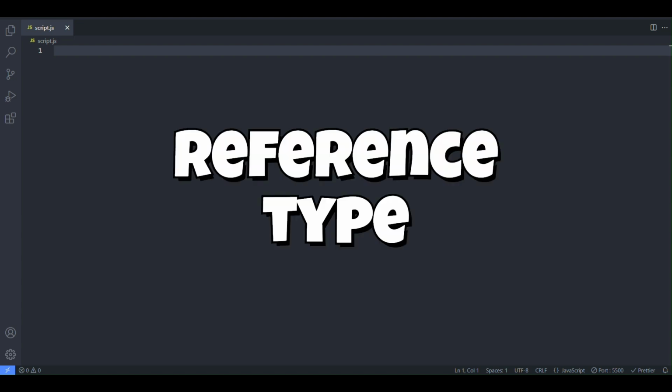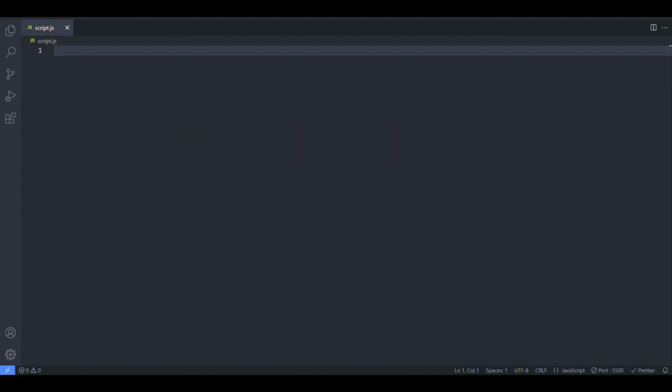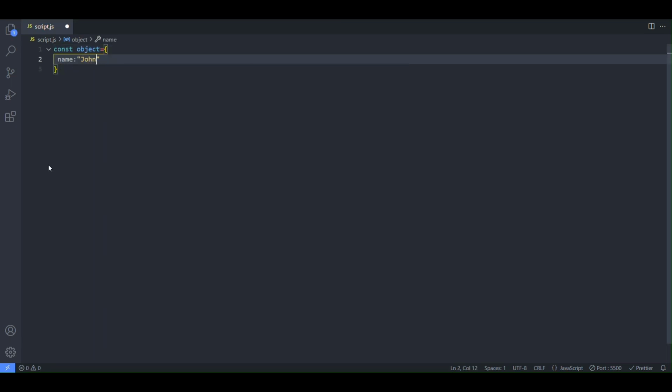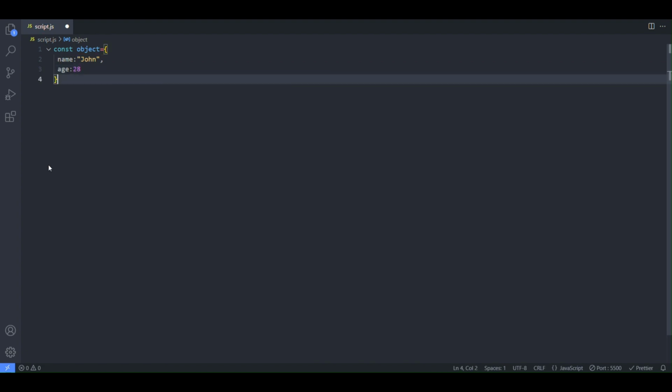Here, the variable doesn't store the object directly. It stores a reference or pointer to the object's location in the heap. We'll create an object: const object = {name: John, age: 28}. Let's make a copy. const objectCopy = object.